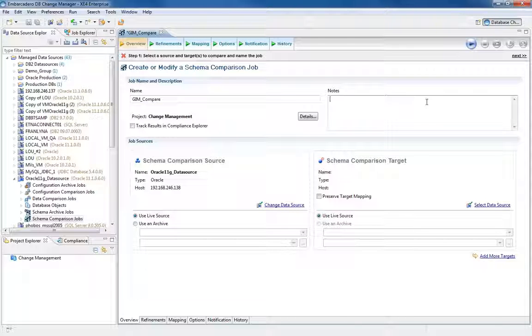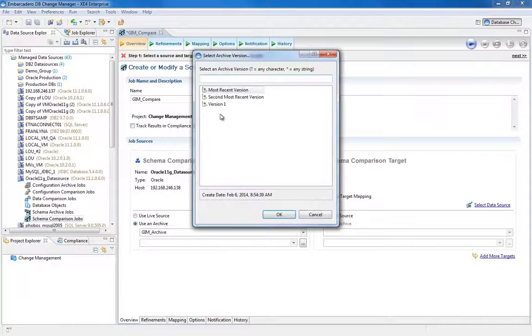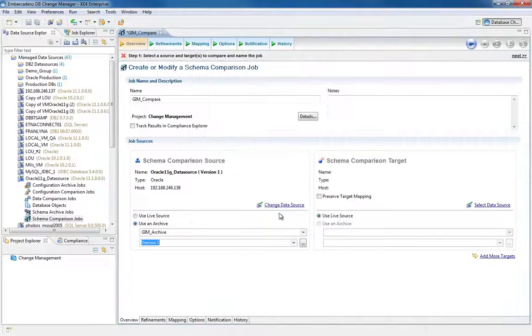any notes if we'd like. As a source, we're going to use the archive. We could use a live database, but we're going to use the archive that we created in an earlier video. We'll select the version. We'll select version 1.